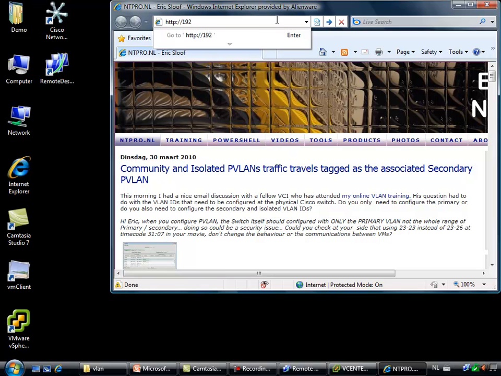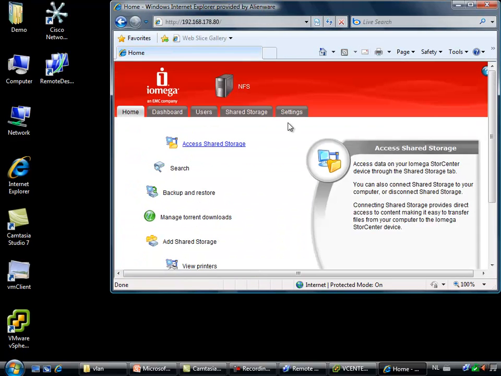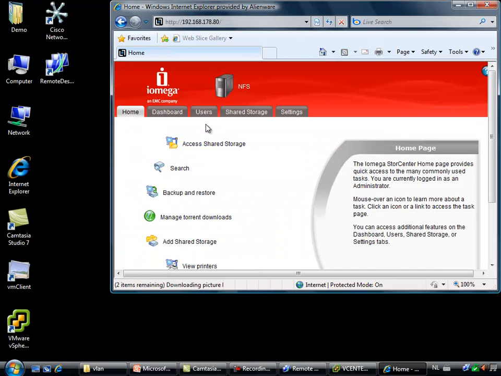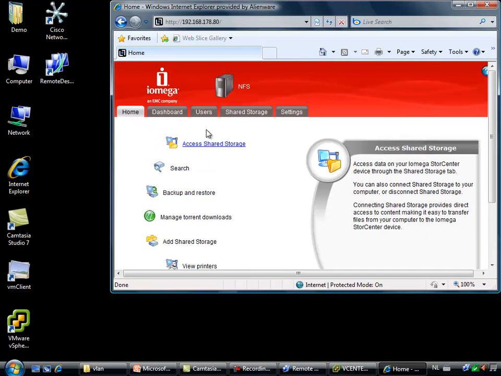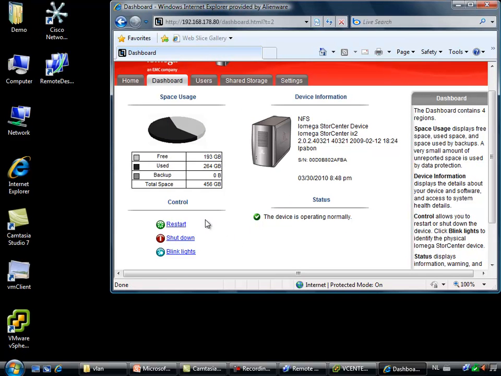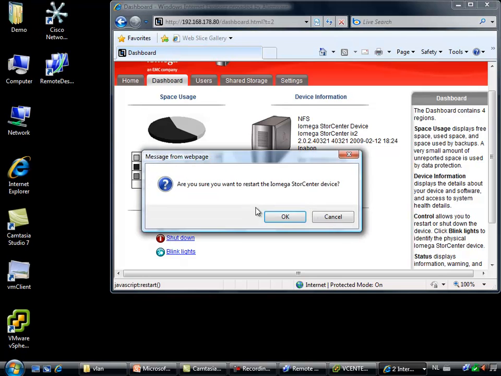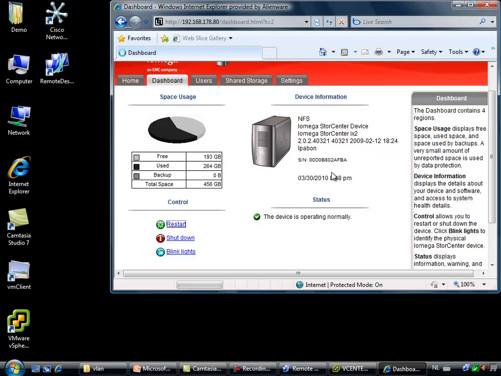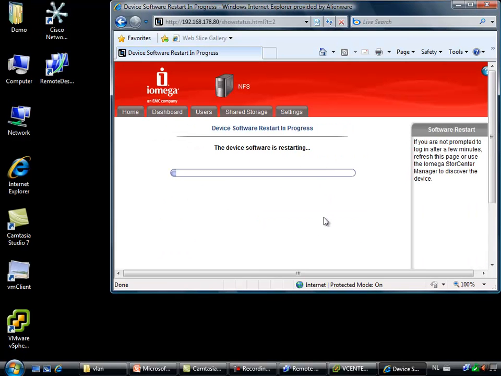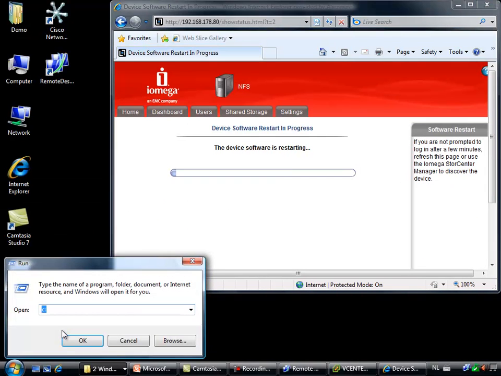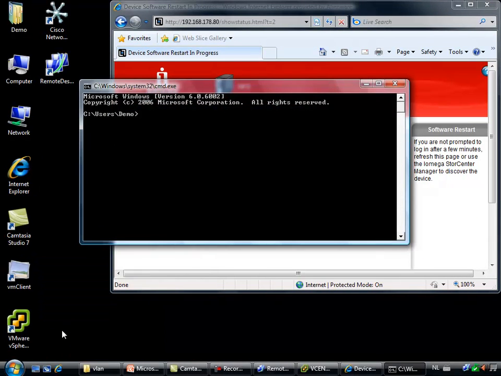The IP address is 192.168.178.80, and the IX2 has a real nice user interface, and you can do everything in this user interface. What I'm going to do is I'm going to restart it. So do you want to restart the iOmega? Yes, I do, and it's restarting right now. Let's see if it is going down.